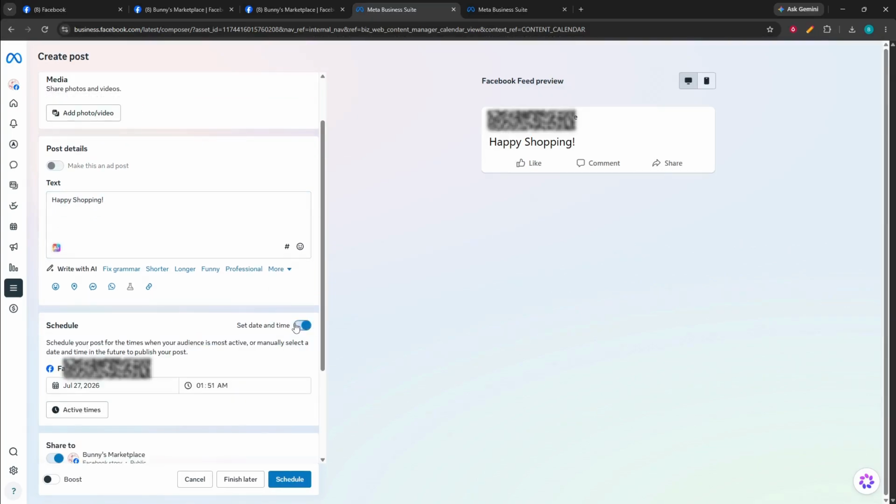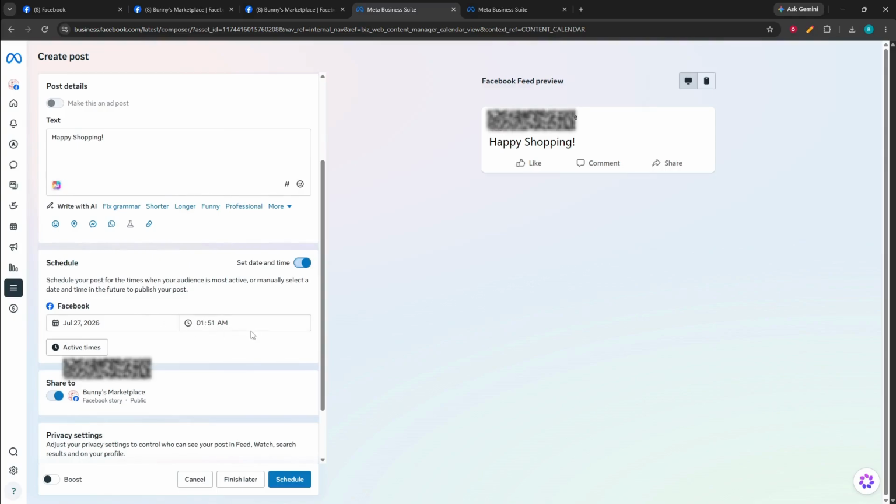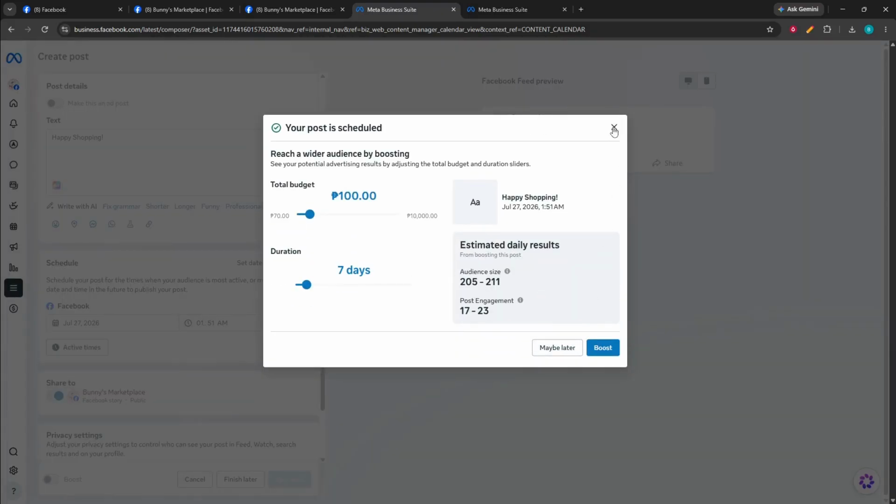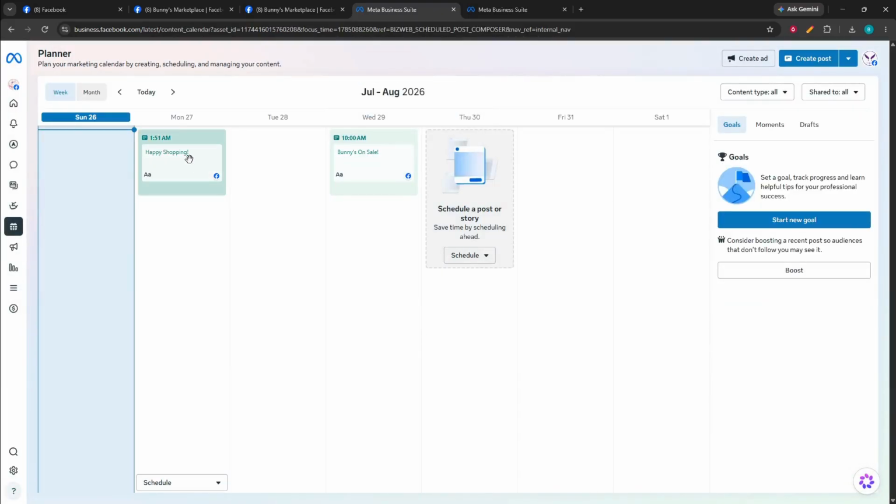When you return to the planner, review the calendar again to make sure all of your scheduled content appears in the right place. This final check helps you confirm that your posts are properly organized and that there are no gaps or overlaps in your schedule.